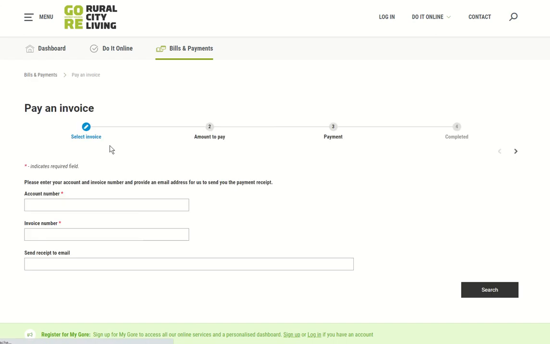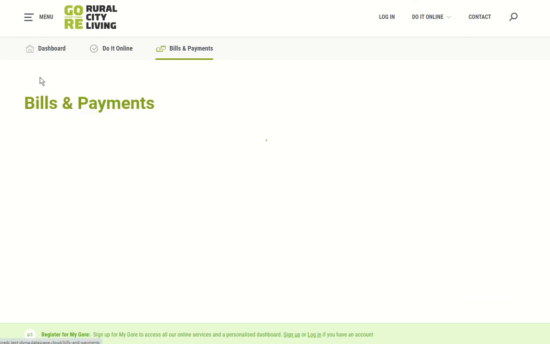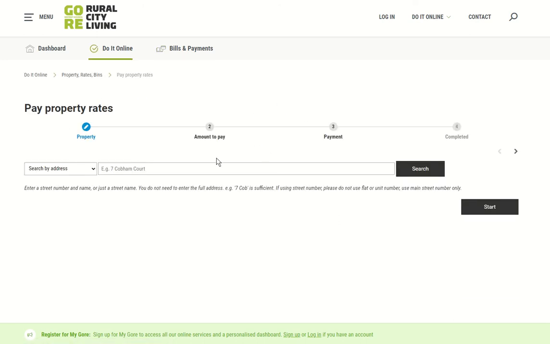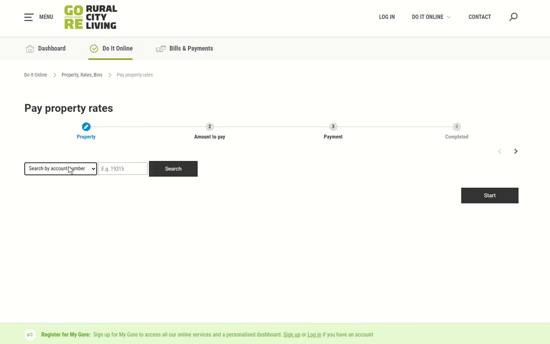And depending on what it is, if I go to pay an invoice, I have to enter an account number and an invoice number, and then it'll go and check and show me the amount to pay and go through my payment. So because I'm not logged in, it doesn't know what my bills are, what invoices I owe. I have to identify what it is that I want to pay in this first step. Similarly with pay rates, you enter an address or a valuation number or an account number. So these options might change, they're configurable.